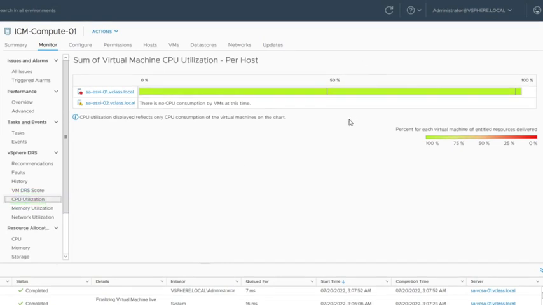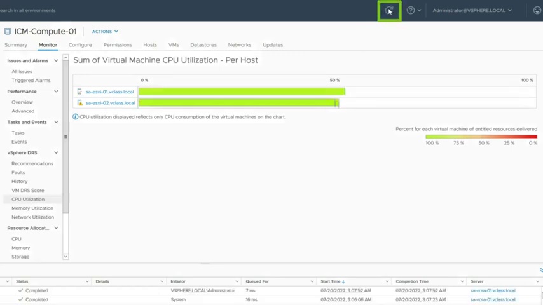And you see that this shows all 3 virtual machines still running on ESXi host SA ESXi01. This is obviously not correct. So what we have to do in such a case is refresh the screen. And now we can see that 1 virtual machine is running on ESXi host SA ESXi01.